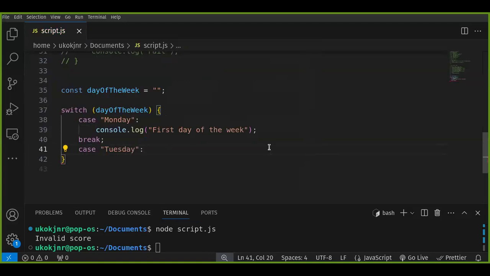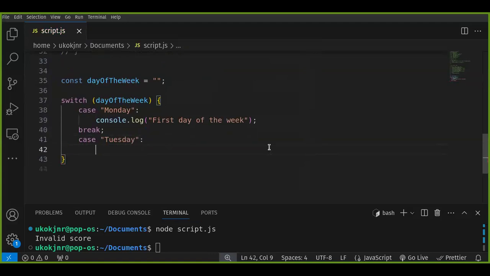Now, you see that we are comparing literal values. We are not comparing a range, like if it is within from this place to this place, then it should do something. We are comparing literal values. It has to be exactly that value, you see? So we are saying if the expression here, which is day of the week, is Monday, then this is what will happen. Then this break will not allow the statement to continue to run after executing the case where it's Monday.